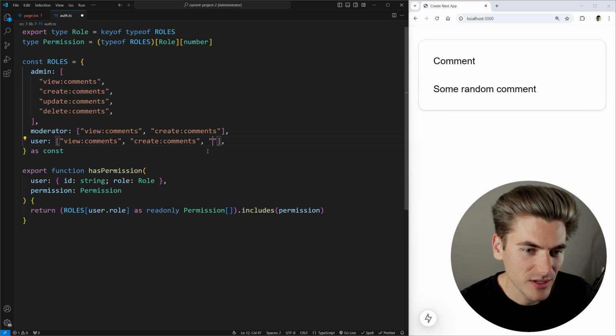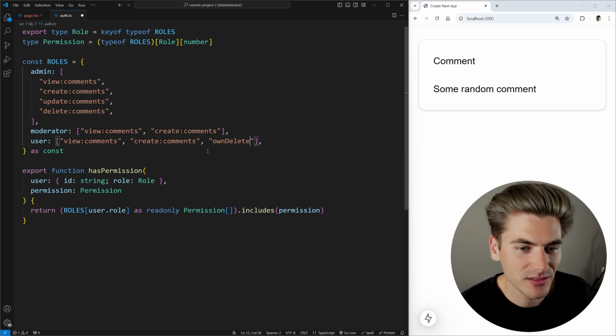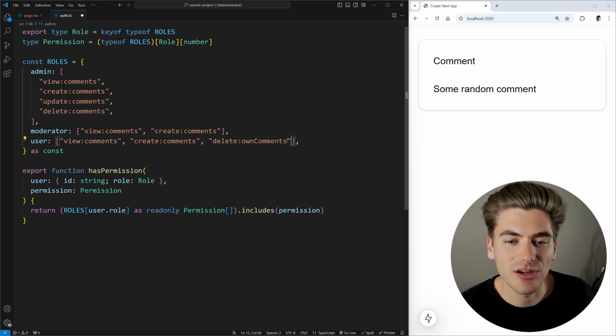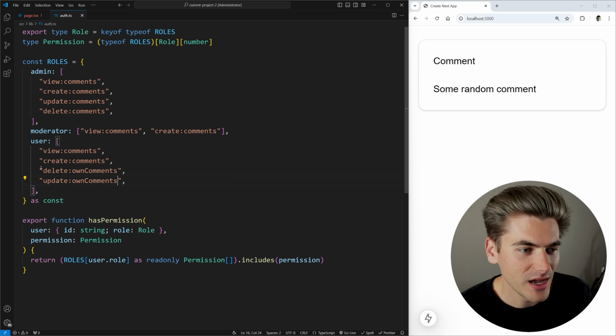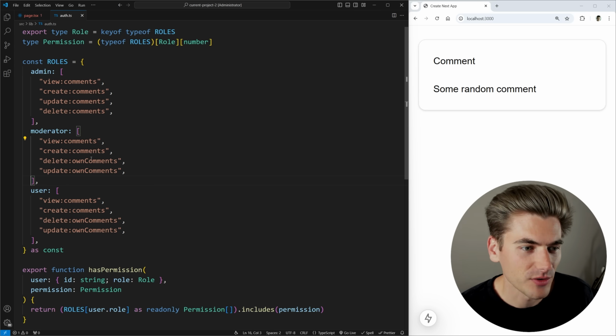So for example, here we can say own delete, or I'm sorry, delete, and we want to delete our own comments. There we go. So we can say we can delete anything as long as it's our own comments. And same thing here, we can do an update for our own comments. There we go. And we can do the same thing for our moderator up here to say, for example, that they can delete their own comments and so on.